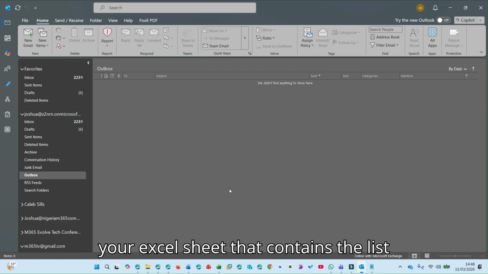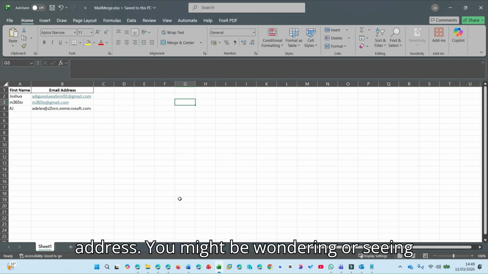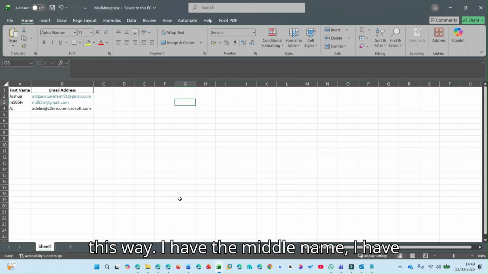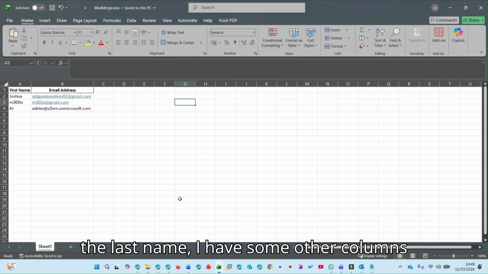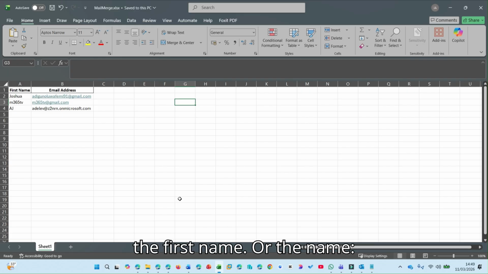Secondly, you need your Excel sheet that contains the list of contacts. So here, just for the purpose of this training, I have just 3 contacts I want to send this customized email to. First column, I have the first name. The next column, I have the email address. You might be wondering, oh, my contact list is not formatted this way. I have the middle name, I have the last name, I have some other columns in between. It is not a problem. What we need mainly is the first name or the name column, and then the email address column.